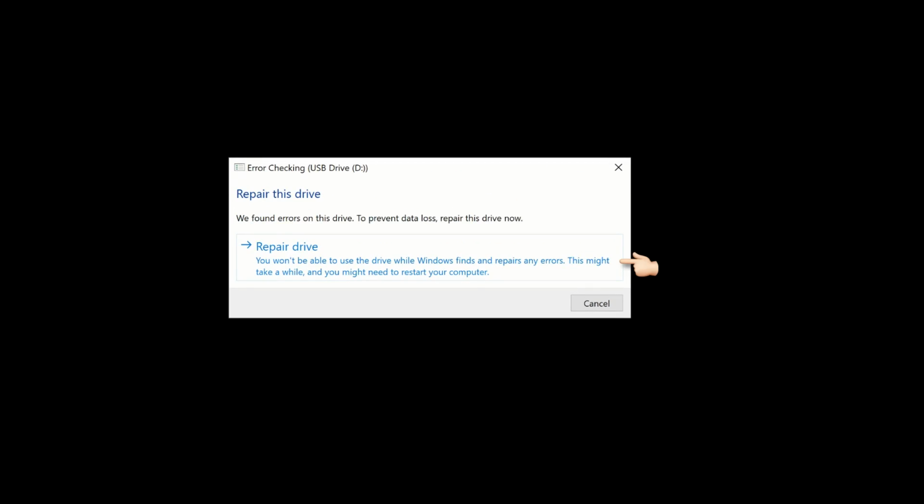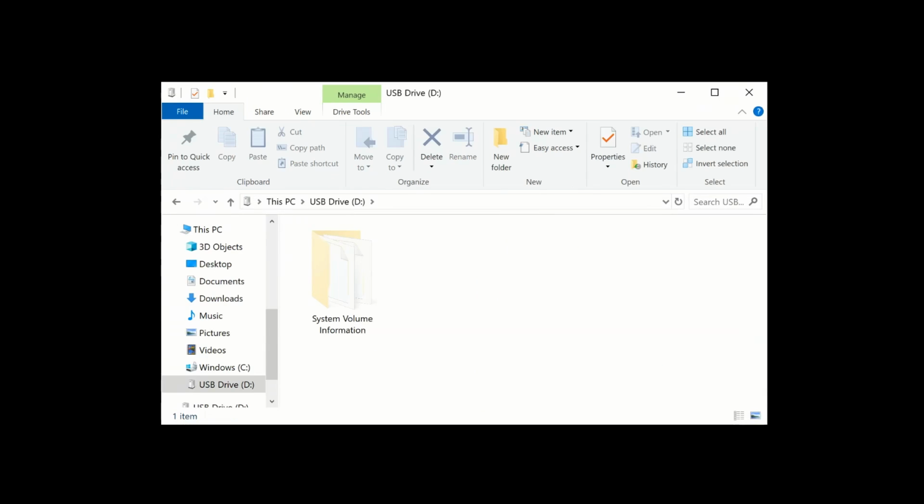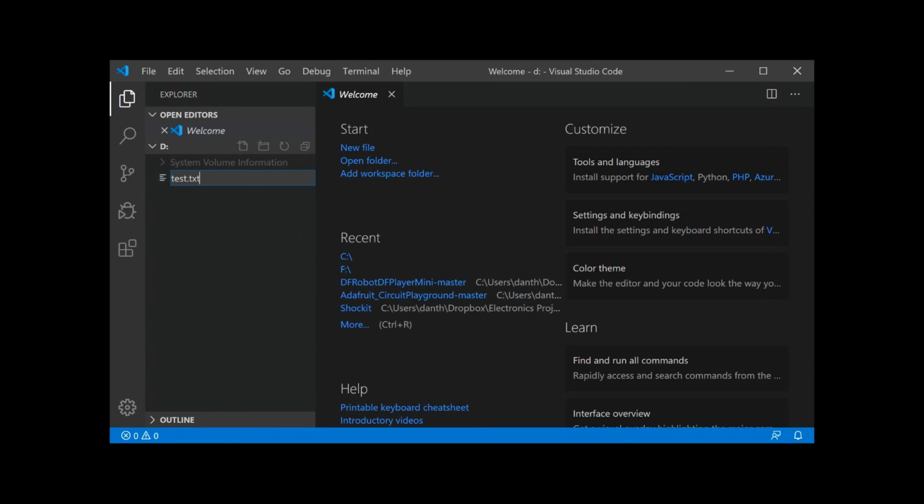I've never been able to make this stop happening, and I've also never seen errors develop on the drive. In general, if you don't unplug the Raspberry Pi while you're writing to that drive, it should be fine. So let's open up that USB drive and try making a test file. We'll read that file from Linux a little bit later.